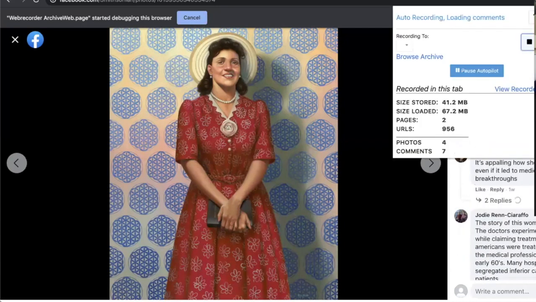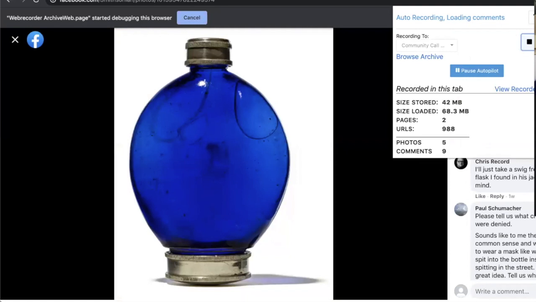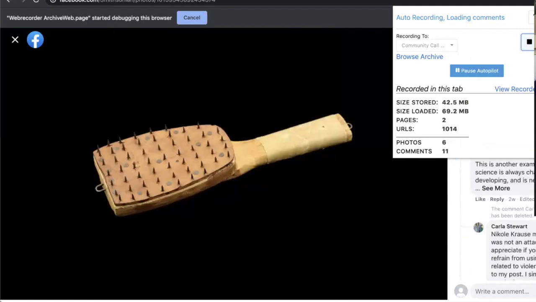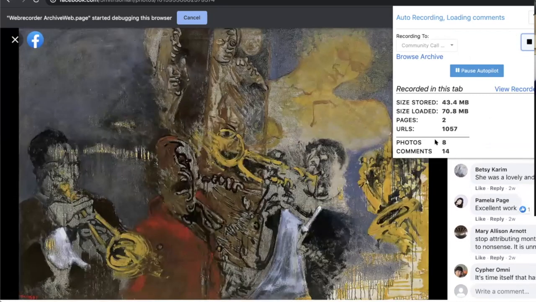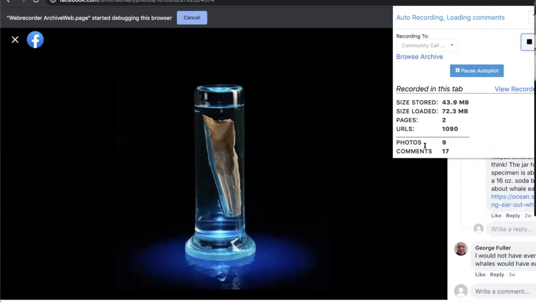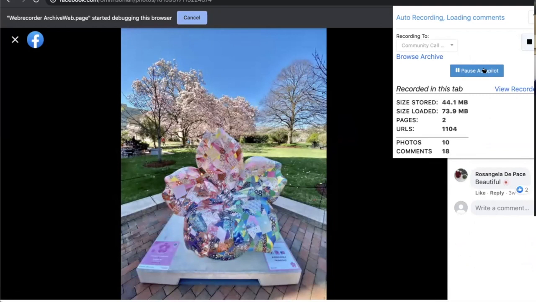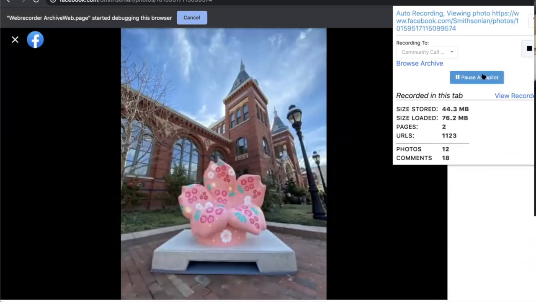So yeah, basically I could just let it run. We can see here the number of photos and the number of comment expansions that it has captured so far. And so maybe I'll pause that, just to show. Yeah, so I'll pause that.